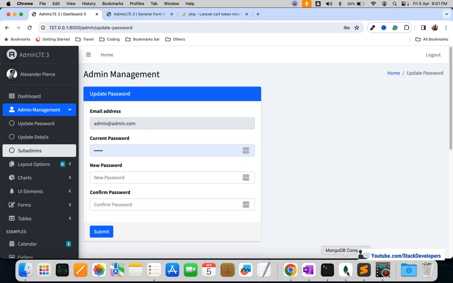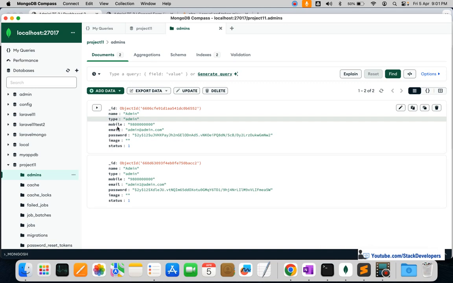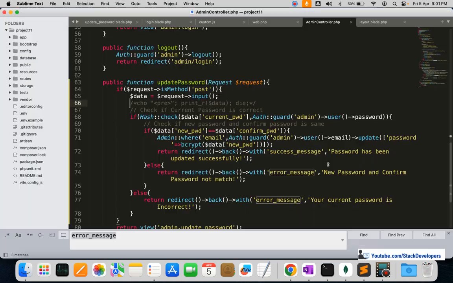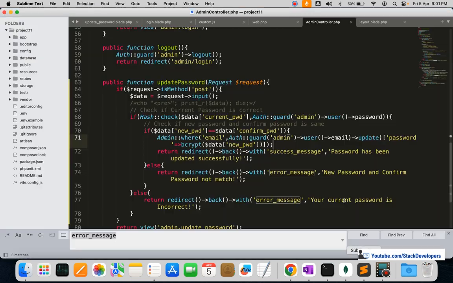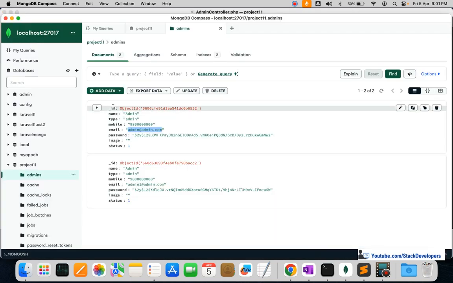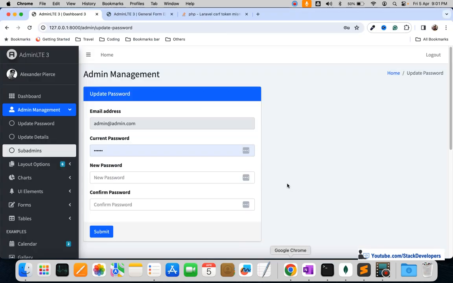And see, instead of ID, we will take the email here, because the email is unique. And also we are going to compare the email to update the password. Okay, that's all for now. In the next video we will start working on updating the admin details as well. And also we will see how we can update it with the MongoDB ID as well.